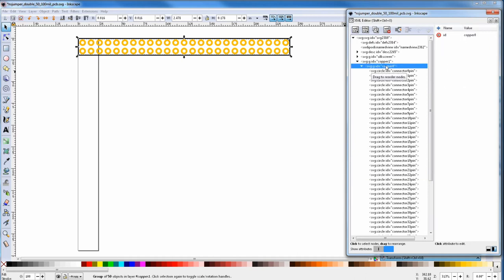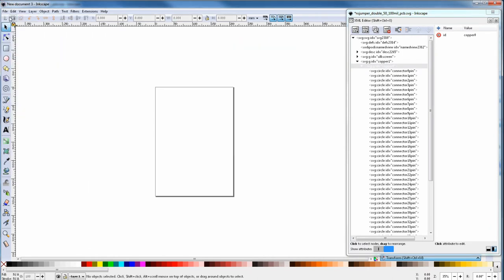Now we need a second set of 50 pins, but if we duplicate here, Inkscape will reset all our pin IDs to plain circles. Basically, it doesn't allow duplicate ID names. To get around that, we select our base copper group and we copy and paste it to another drawing. And the first thing we do is zero it.